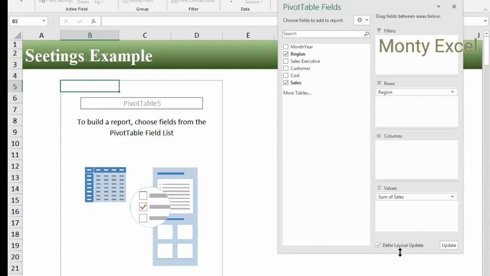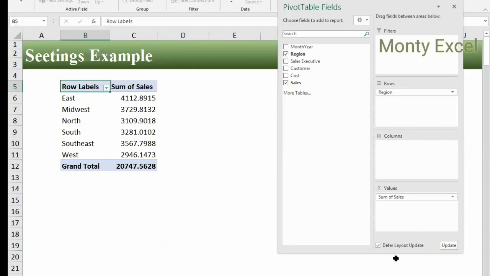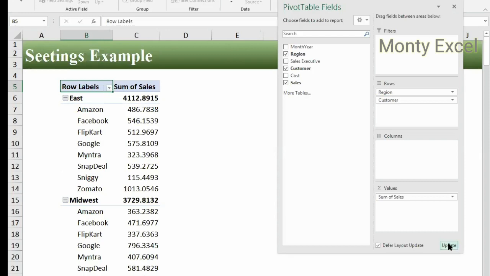That is what it is trying to tell you. Defer Layout Update: don't update anything until I place all my fields. Then you click on Update, and it will show you the information. Honestly, when I look at this, it's so funny. Actually, why would you wait for the pivot table to be created? When you drag something and it shows instantly, that is always good. Okay, I placed customer, but customer has not yet landed on this pivot table. What do I need to do? Click on Update. Then you can see the customer has landed on your pivot table.